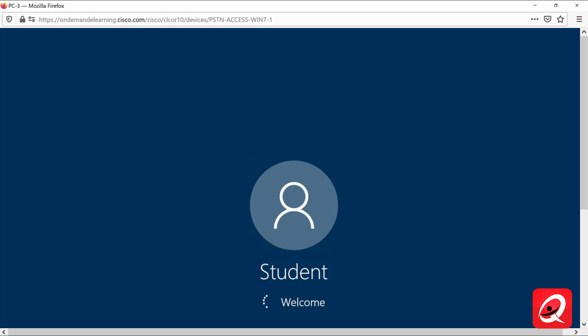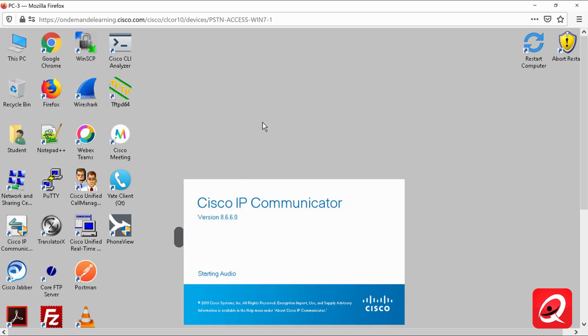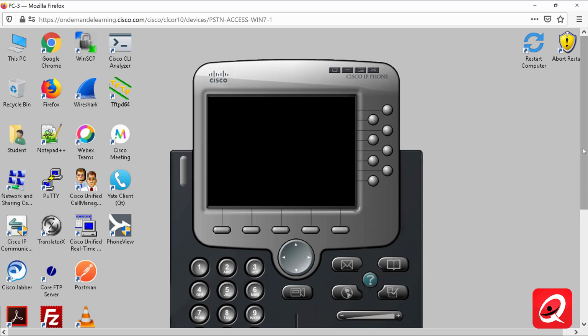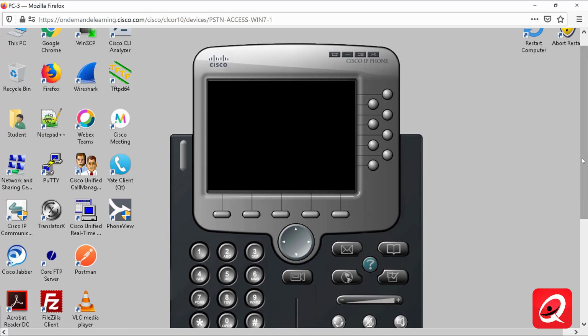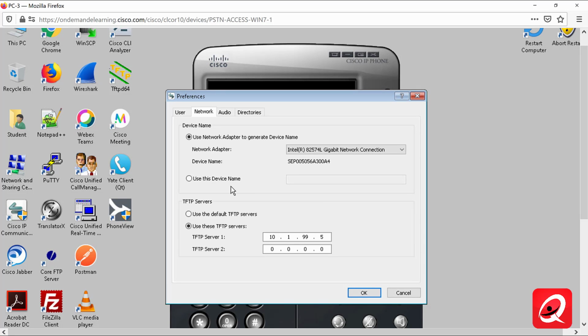So we're going to launch IP Communicator. We can check the configurations of IP Communicator as well, but we're going to let it boot up and attempt to register. Let's make sure that we have the appropriate settings first once the device boots up. This one is called CIPC3, and it actually should point to server 10.1.15.5. So let me right click, go into my preferences.